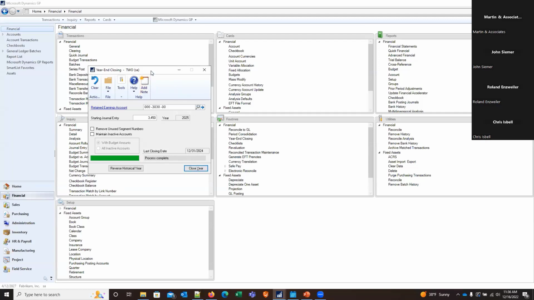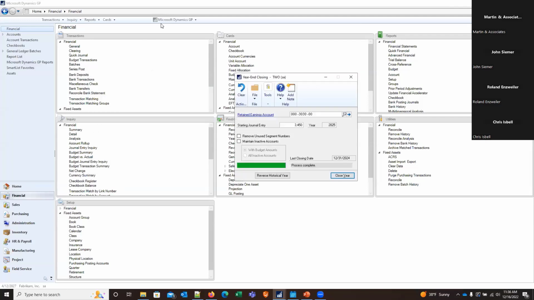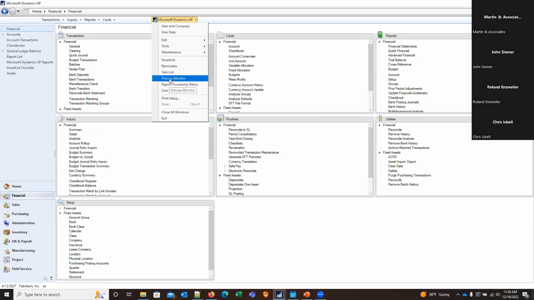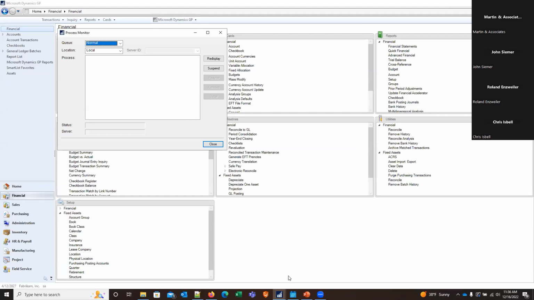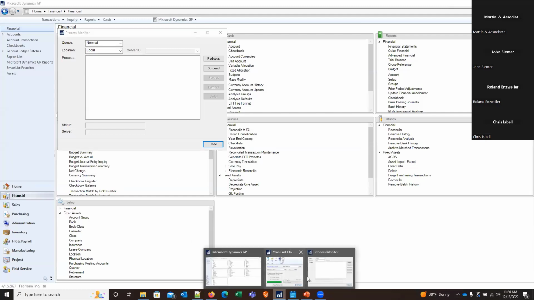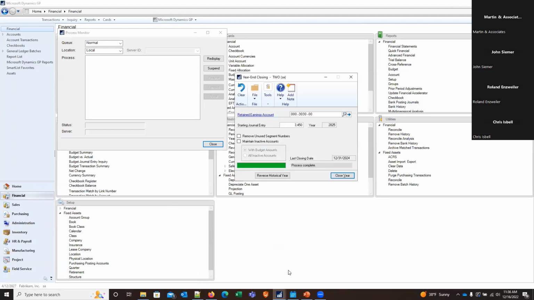And like John had said before, you just want to verify, especially with the GL year-end close, that the process is finished and your process monitor is empty. Because maybe two or three times I've seen where something has happened and someone quit or something accidentally happened that the year-end closing was interrupted. But so let's see, we're going to close 24, or I'm sorry, 25.